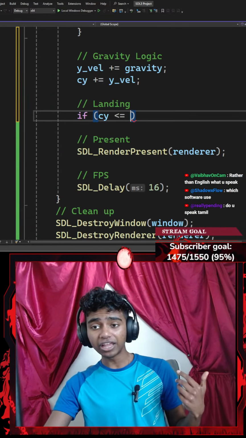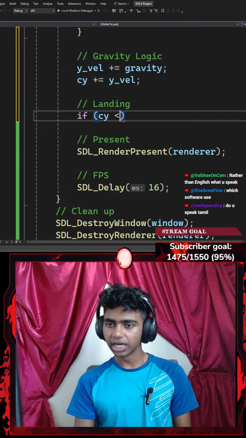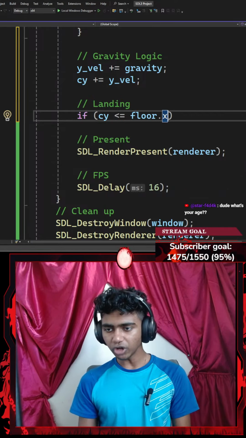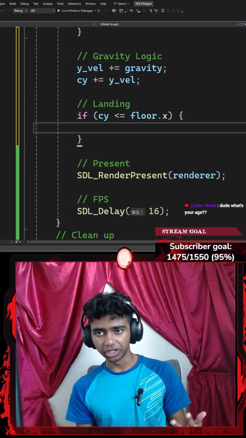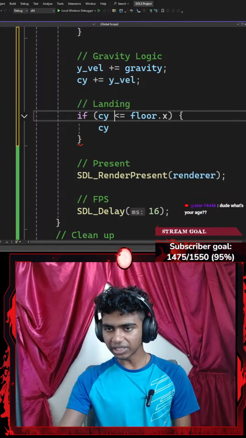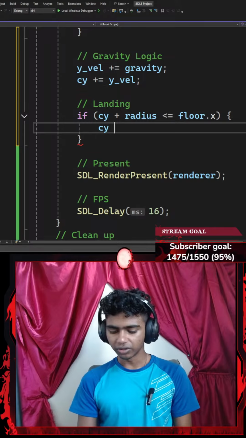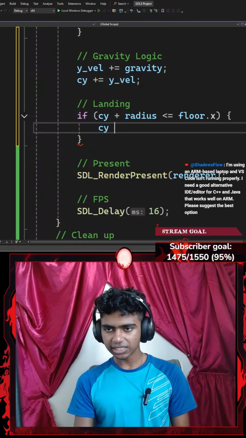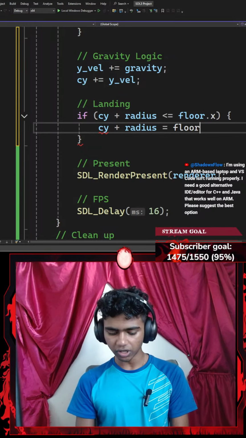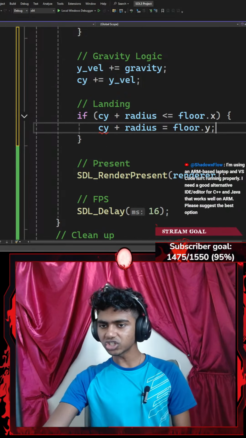Okay, now let's go ahead and add my landing logic. So if my circle's y-axis is less than or equal to, let's say, my floor's x-axis, then I'm going to be doing something. I'll go with a pair of curly braces and then reset my circle's y-axis. Let's go with circle's y-axis plus radius. And then circle's y-axis plus my radius is going to be set equal to my floor's y-axis, ending with a semicolon. Okay, I'm pretty sure this should be correct, right?